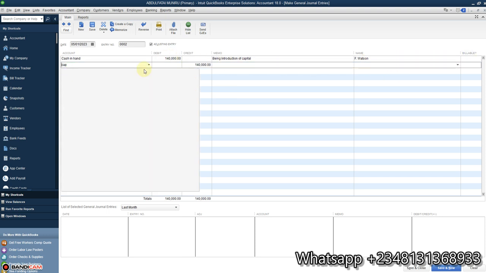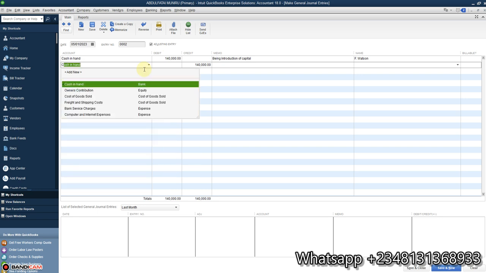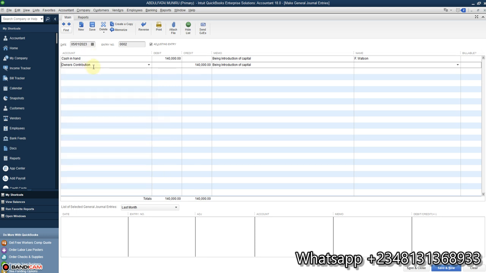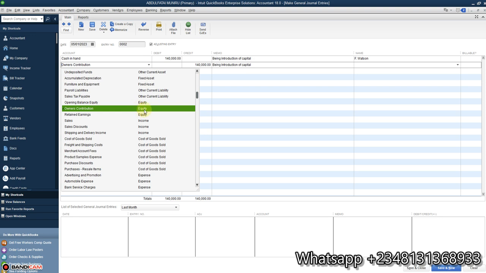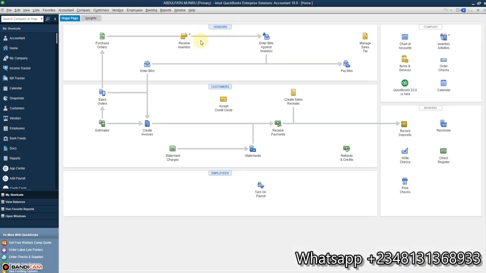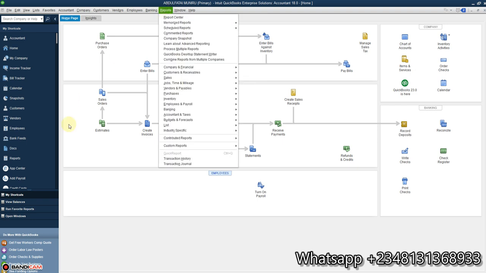Now we are crediting the capital. So in this case we have owner's contribution. You can name it capital, you can edit it and name it capital. It's still an equity. The bottom line is an equity account, so any name you want to name it is left for you. So select Watson, then we hit save and close for that, just like we did in the previous one.